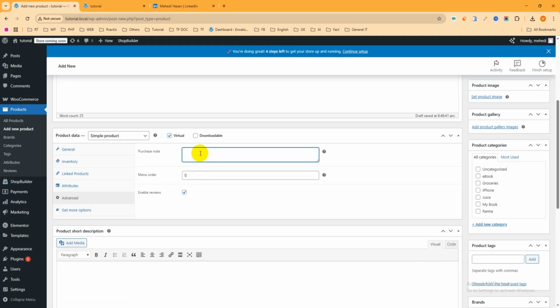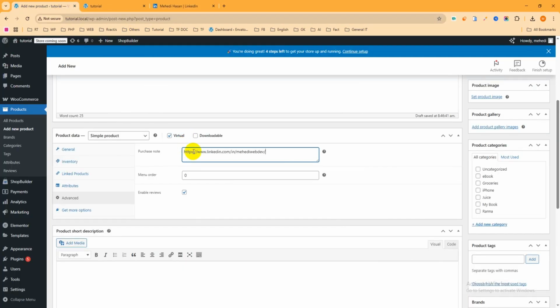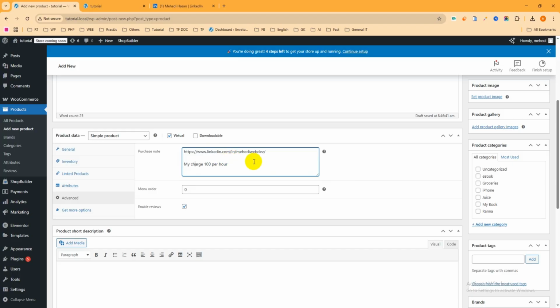You can give the purchase note here like a description. So I want to give my LinkedIn profile here. If you want, you can give your website URL here and you can write your product description. I want to give my charge, $100 per hour. So this is the note. If you want, you can write your note or your description, anything here. You can also give your email address and your phone number as well, or any contact medium.